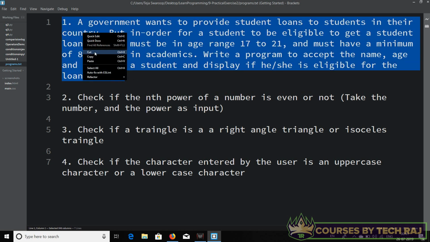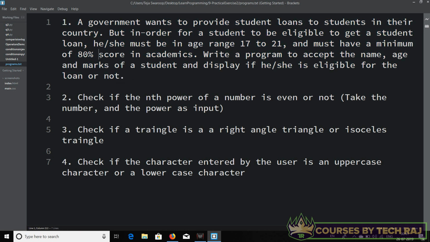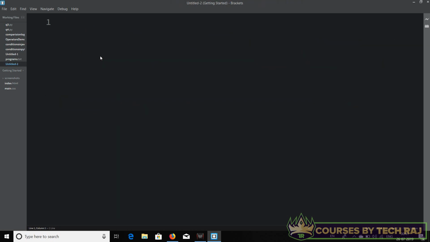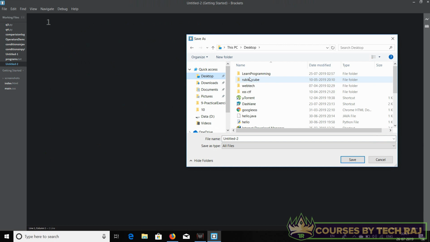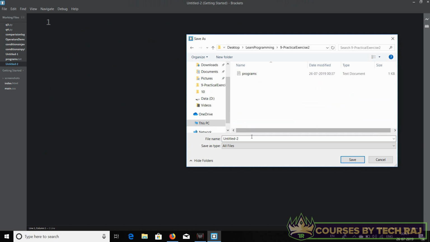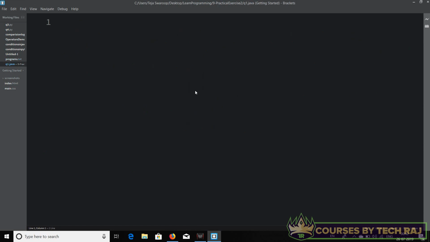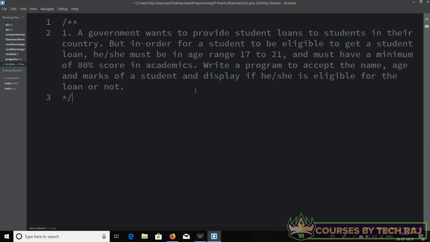Actually, let me copy this question and make it a comment in our program, because why not? First, let me save the file as a Java file. I'll say q1.java, and I'll put that as a comment. I'll paste the whole question as a comment, and in case you don't know what I just did, this is what we call a multi-line comment in Java.